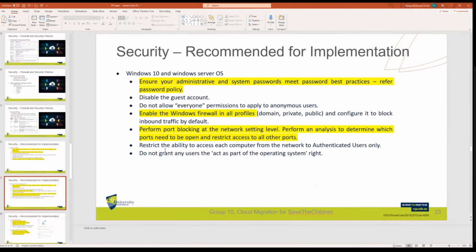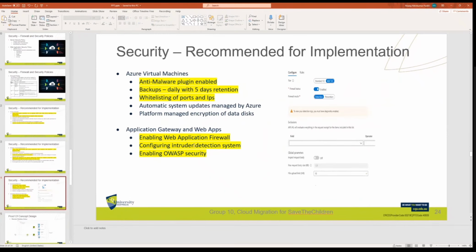Okay, from the Windows perspective, because we are using servers with Windows 10 and Windows Server OS, we need to make sure that they follow the password policy and that the firewall is enabled. The port blocking is also done at a network setting level so that we can restrict the access. It's very important that we do it. The next thing is about Azure Virtual Machine. We can use the anti-malware plugin and we need to make sure that we enable backups or we whitelist ports. And also in the web application firewall, we need to enable the OWASP security and the intrusion detection systems, as you can see in the image.